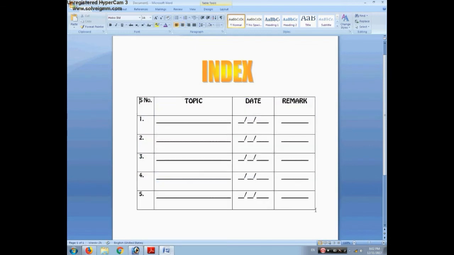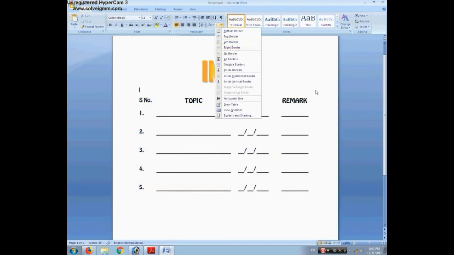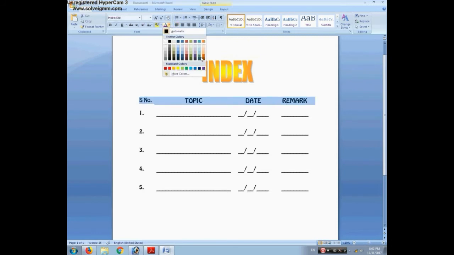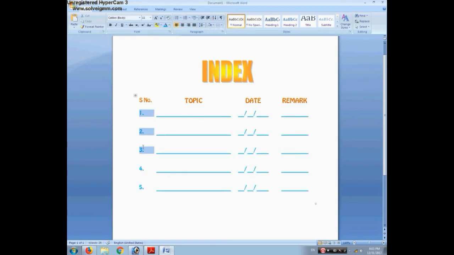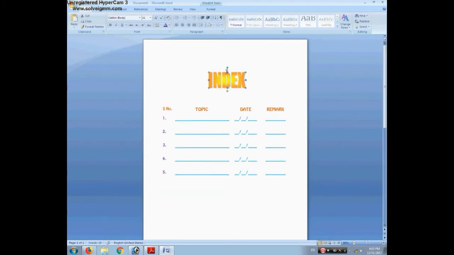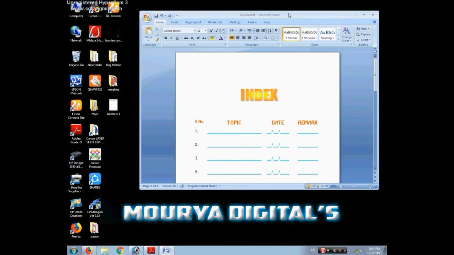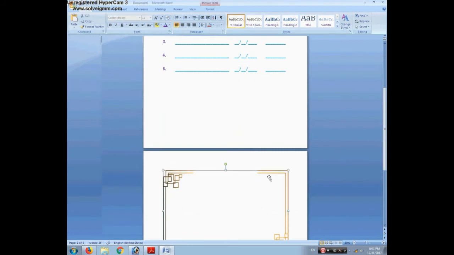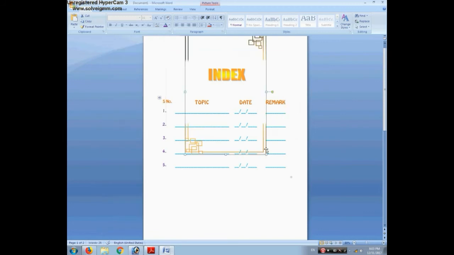Now select the whole table and make it no border. Now increase their size and change their font. And the color also. Increase their size if you want. Now add a border. I'm also already having one. I will add that. Its size.